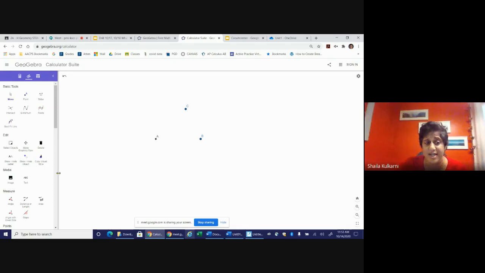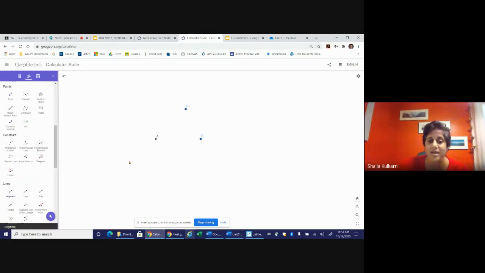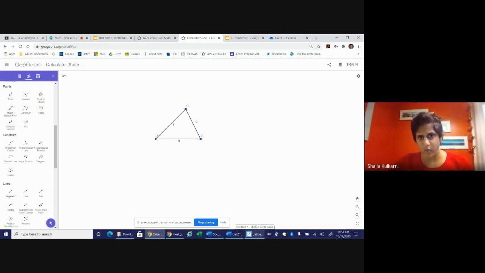Okay, and I'm actually going to connect these lines as well. So I'm going to go down to where it's a line segment, and I'm just going to pick the points A, B. I'm going to pick the points B to C, and also connect the points A to C. Okay, so that's just to get us set up so we all have the same picture that we're working with.